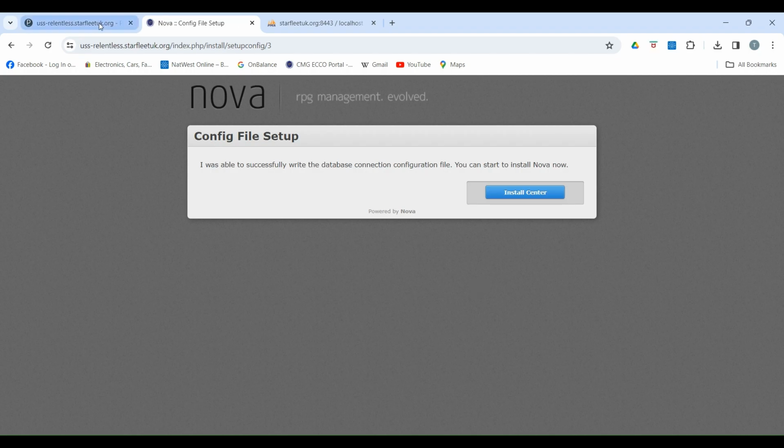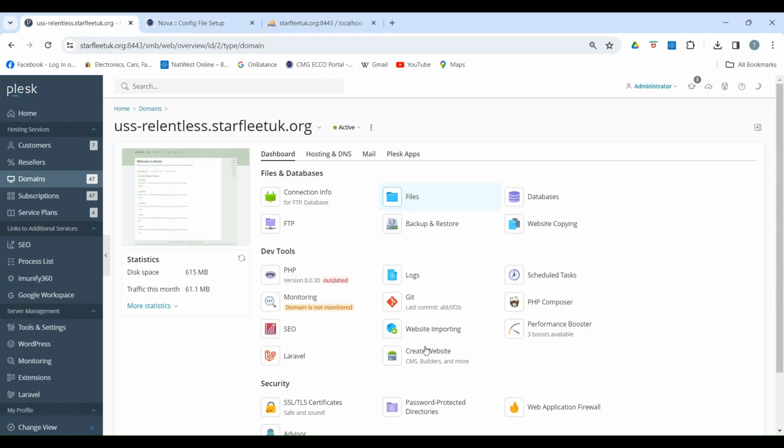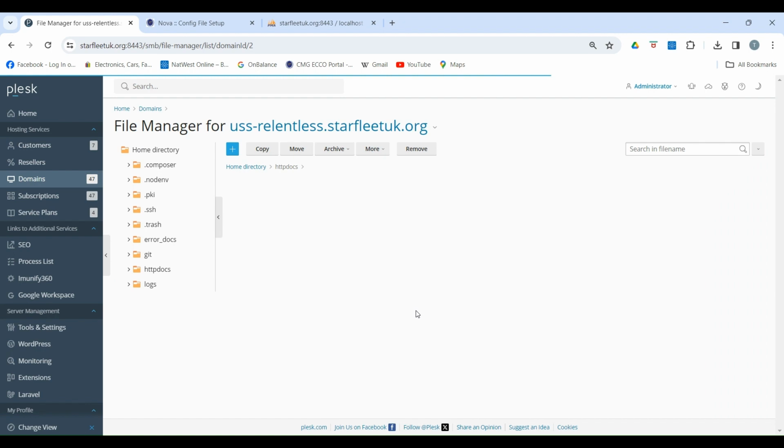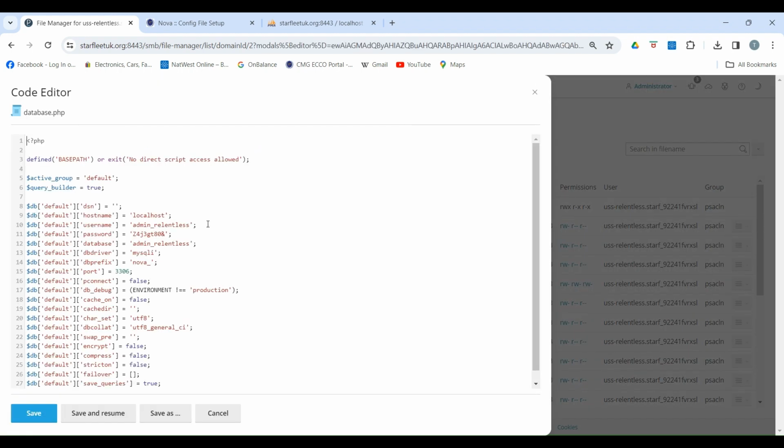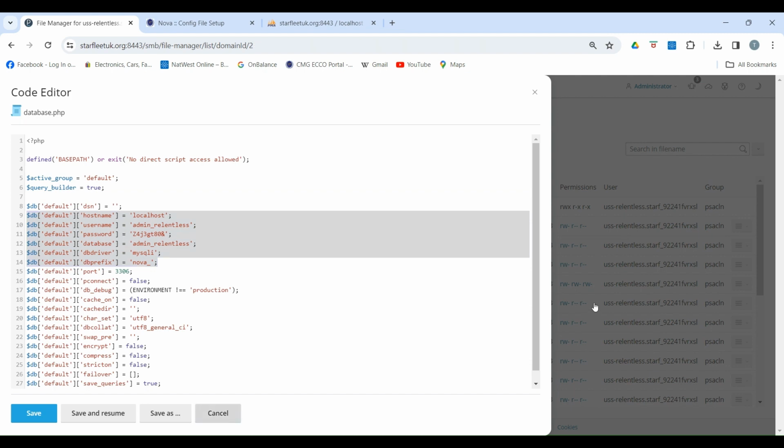Just to show that, if you go to files on the dashboard, go to application, go to config, there's database.php. Okay, it's written database.php, and there's your details there. Click cancel.